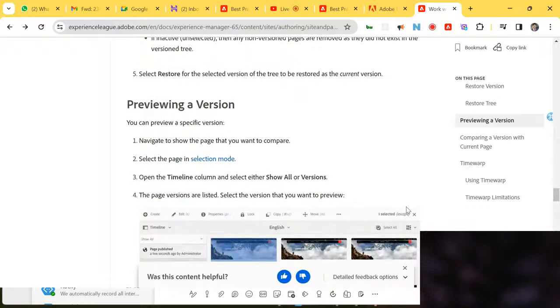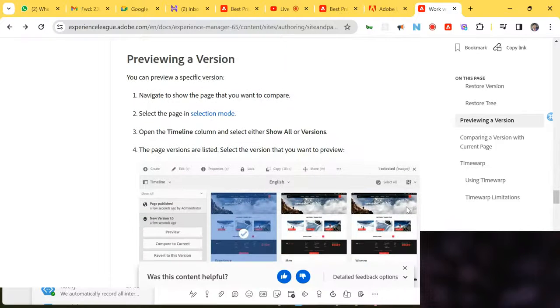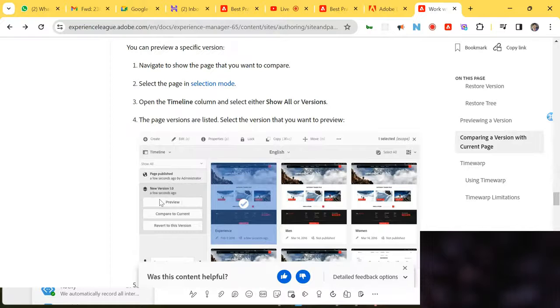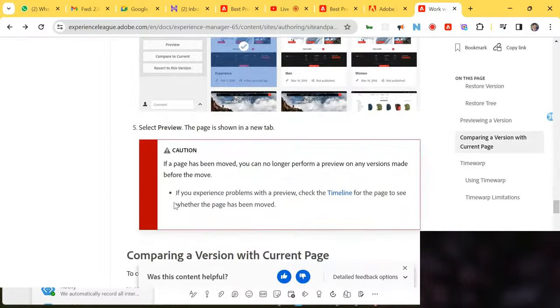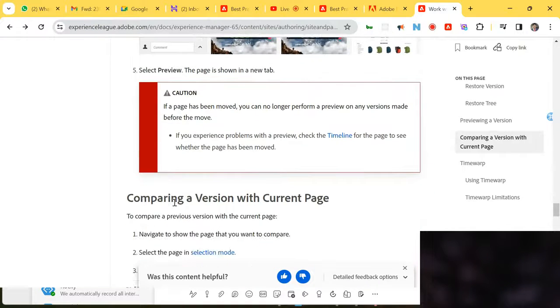And then how do we preview a version? We can go and select it, and there is a preview option here, as you can see. Once we click on it, it will show a preview of the version.